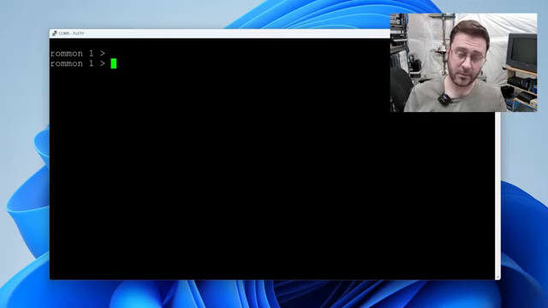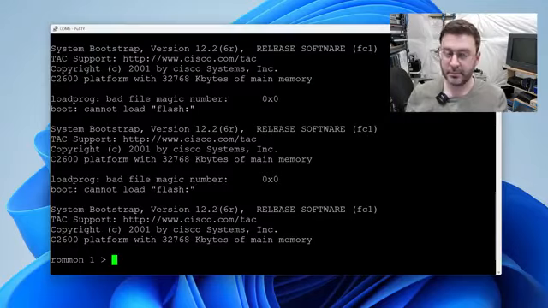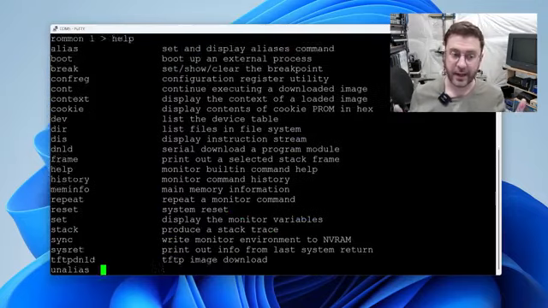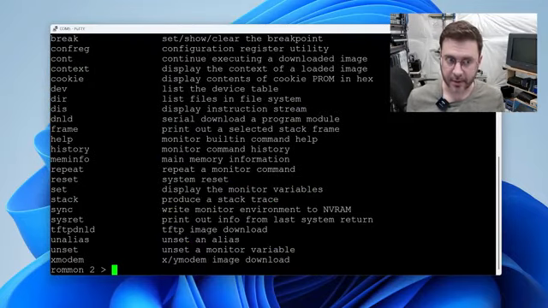I can't type anymore. I'm going to restart my session here. That was weird. Don't know what that was about. So you can type help, and we have some options in here to interact with the machine.